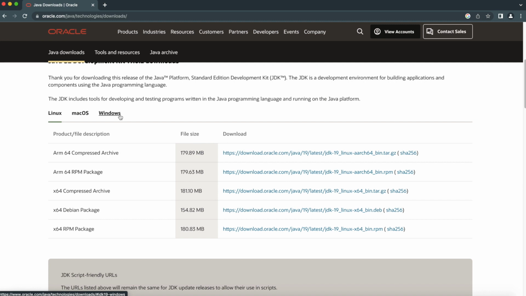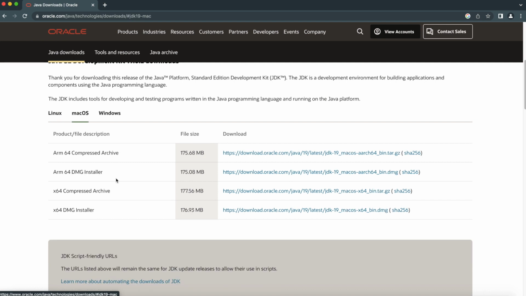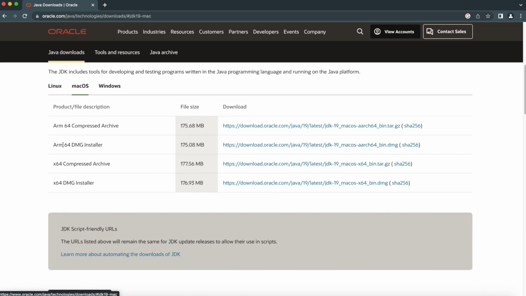So you're going to have separate downloads depending on the operating system of your machine. And so once you have checked what operating system you have, you're going to go to that tab. In this case, I have Mac OS, so I'm going to go to this tab right here. And you're going to see that there are 2 different versions that you can install. You can install one that's called ARM64, or you can install one called x64.